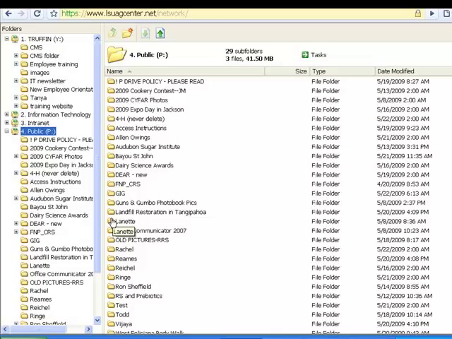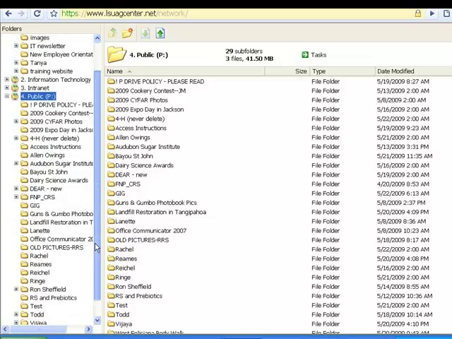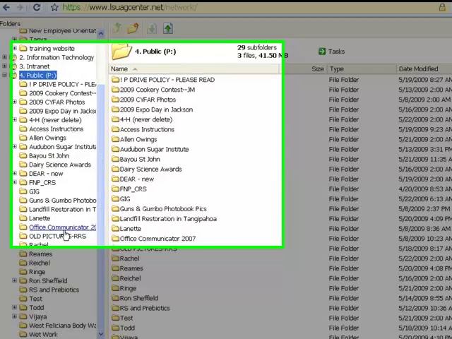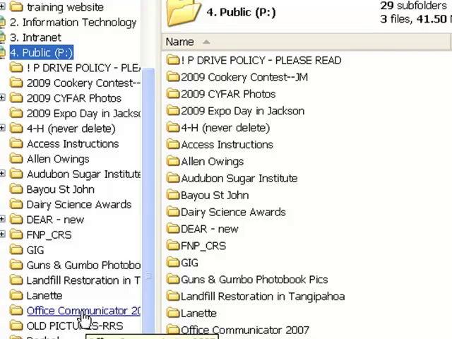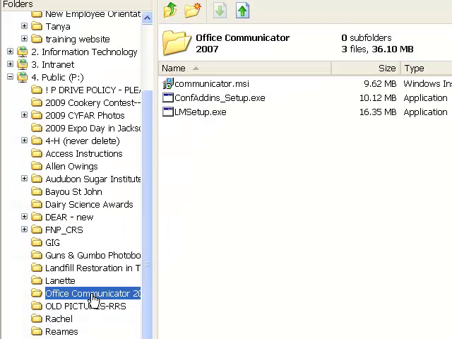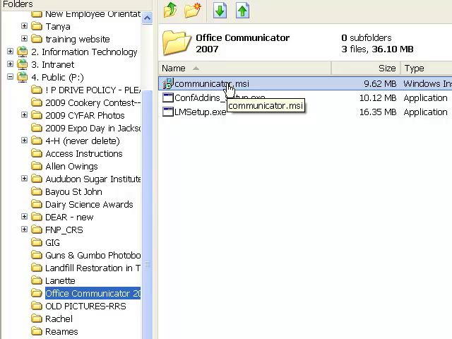Once this opens, you're going to scroll down and you're going to see Office Communicator 2007, the folder. Click on that, and here are your installation files. So all you need to do is go through each of these files and install it to your computer. It should take about 5 minutes. All you need to do is click on these individual files and start the download process and walk through the steps of the installation.